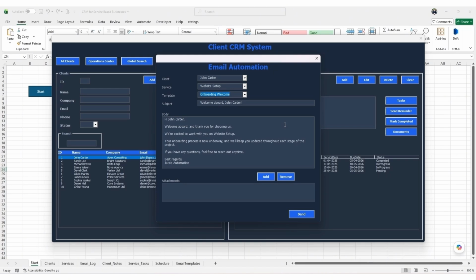Thank you for choosing us. We're excited to work with you on website setup. Your onboarding process is now on the way and we'll keep you updated throughout each stage of the project. If you have any questions, feel free to reach out anytime. Best regards, Jacob Automation. So you can see the template is using the placeholders, client name and service name. Then we're going to add a document.